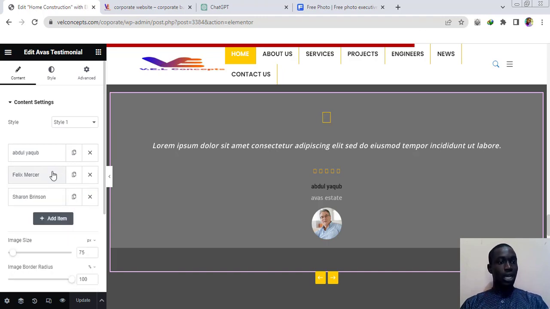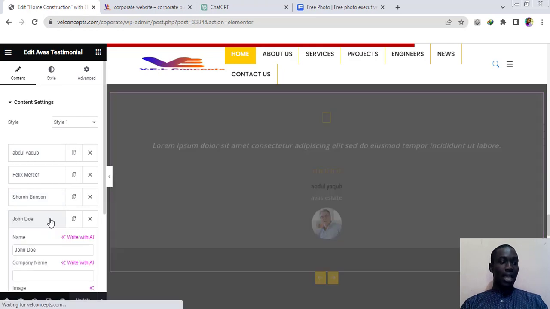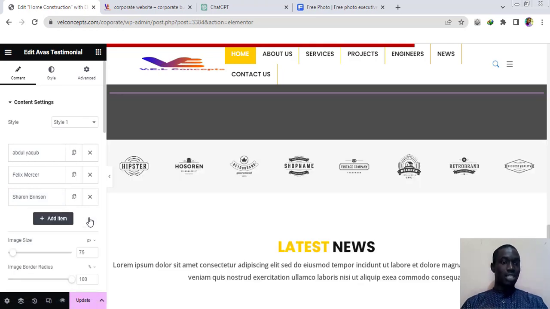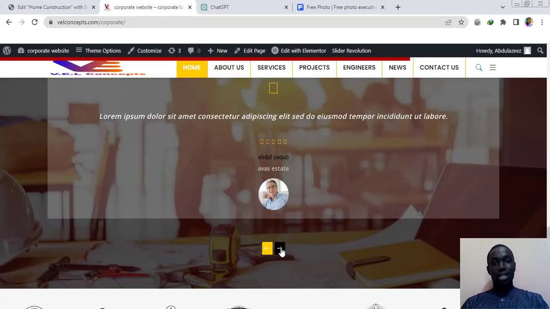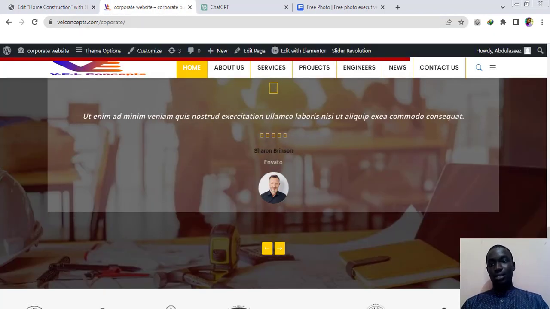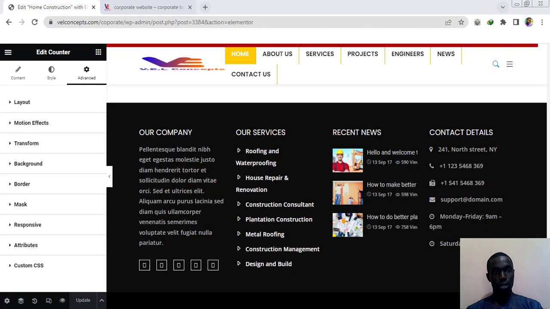Yes, you see, this is the other client. This is the third client. If you want to add a client, you just add an item, right? You make the necessary changes. As you can see, you click next, you see the other clients, you click next, right? So that is it. I think I've done justice to this page for now.